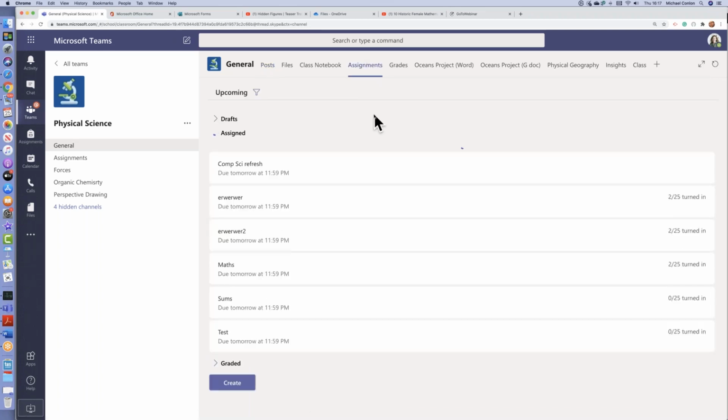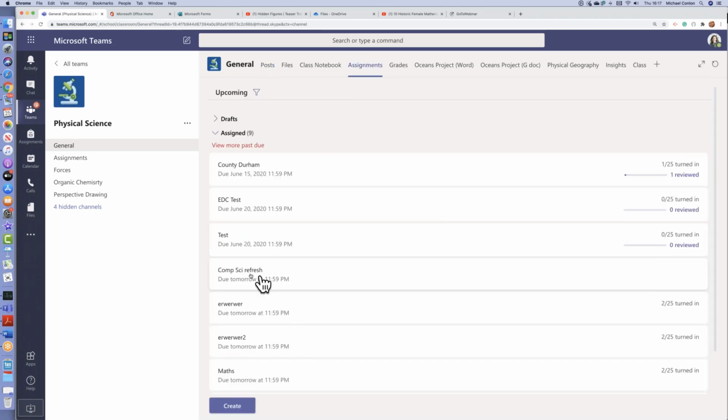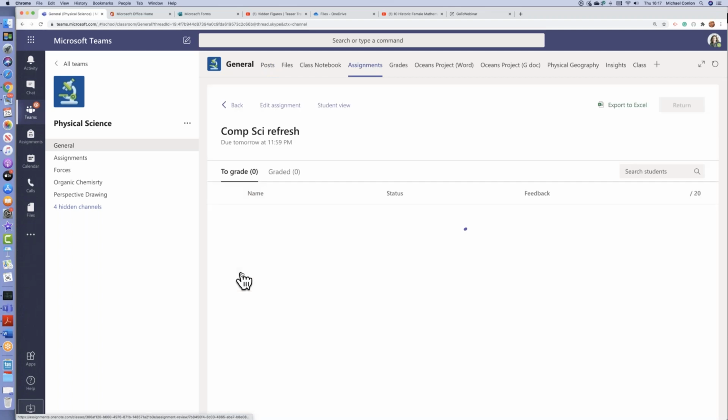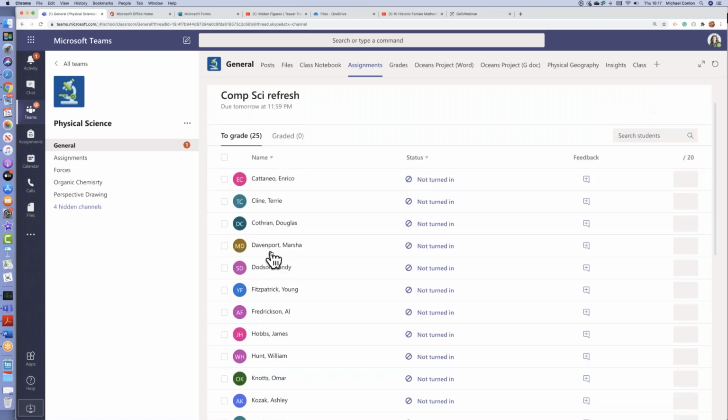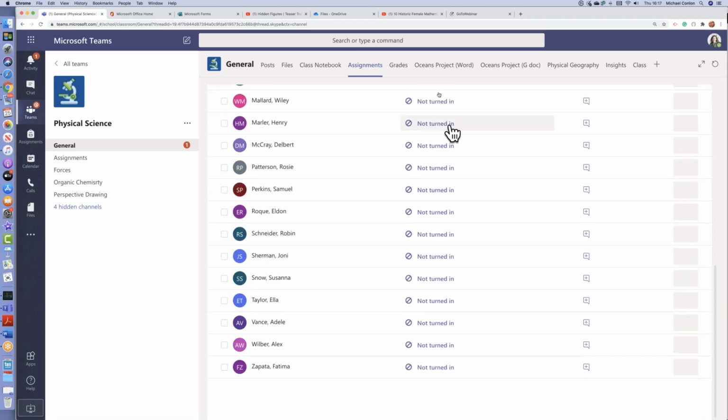So if I go back into assignments, I can see my comp sci refresh. It's taking a little while, and you can see there's my class list, that's who it went to, and we can see that nobody has yet turned it in. So nobody has turned in that piece of work, which is shocking. I would expect better of them, to be honest.